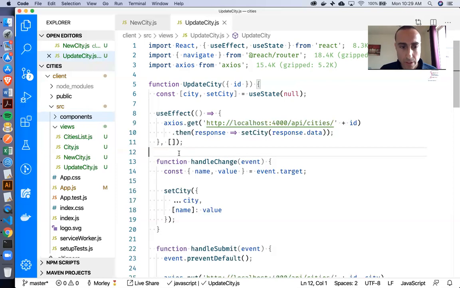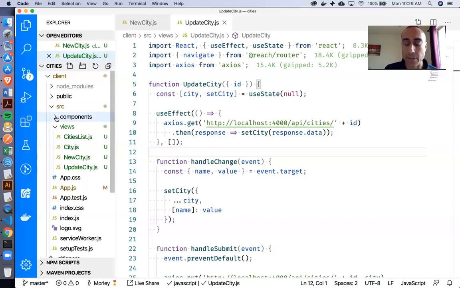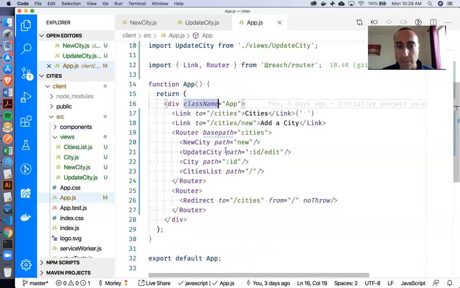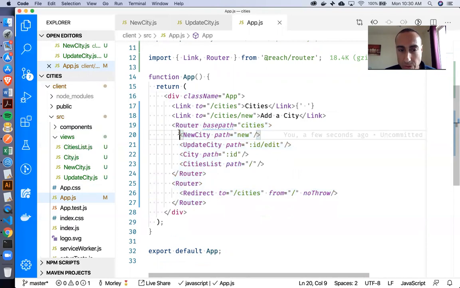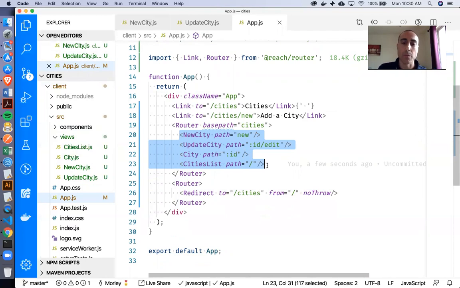All right, cool. So also the other day, there were some questions about what do we put inside the components folder versus what do we put inside the views folder. So basically think of your views folder as the things that we're going to see inside of our router component. Okay, so if I go back to my app.js here, you guys can see we've got these router components here, and our views are inside those, right? So I've got new city, update city, city, and cities list, versus what we might put in a components folder could be used in multiple views, okay? And that's how we're going to do it today.